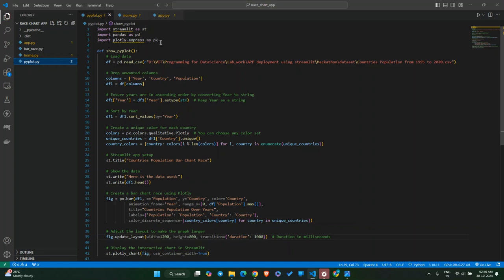First, we are importing all the required libraries: Streamlit, Pandas and Plotly Express. We import Plotly Express as px, Streamlit as st, and Pandas as pd. And we are declaring the function show_pyplot, which is a name that we have given. We are loading the dataset using pandas, and after loading, we remove all other unwanted attributes and take only the attributes that we need for plotting the graph.